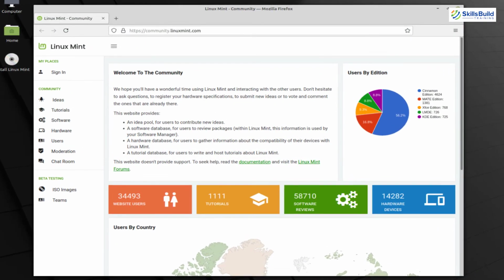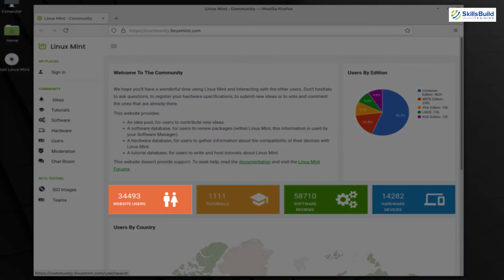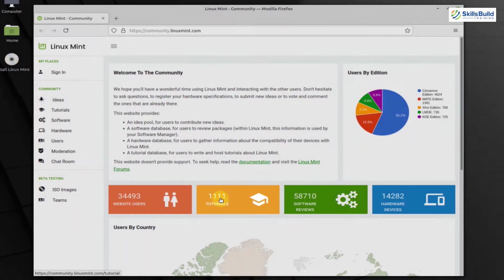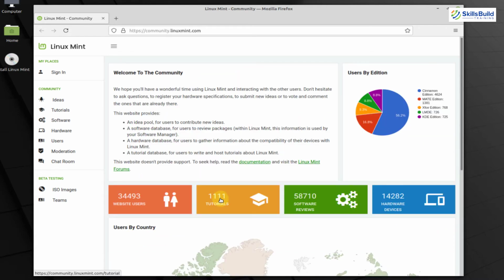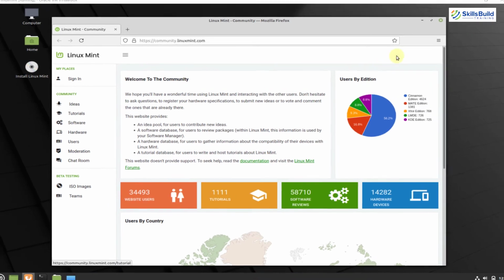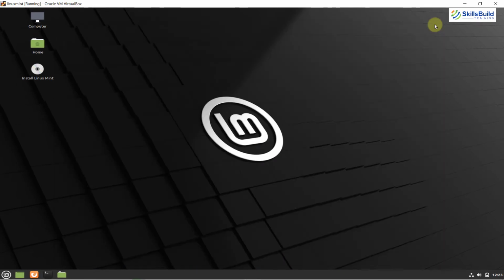Here you can see on your screen, I have my Mozilla Firefox open, and in that I'm on the community page of Linux Mint. It has almost 35,000 website users, and these are the number of tutorials available in it. This is the community, and here if you have any problem, you can come here and you will find the solution to your problem, because you will meet people here who are experienced and have been using Linux Mint for a very long time. It means Linux Mint has a very big and mature community. I'll just close this one, and now let's explore Linux Mint.